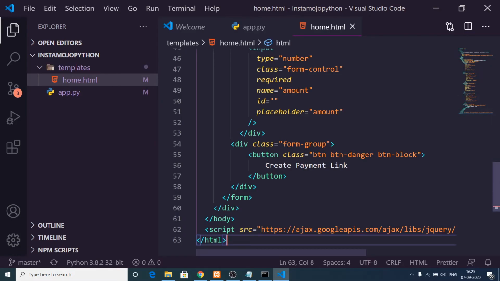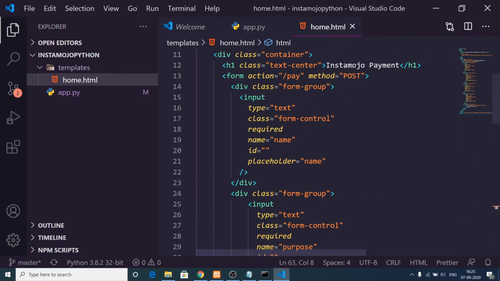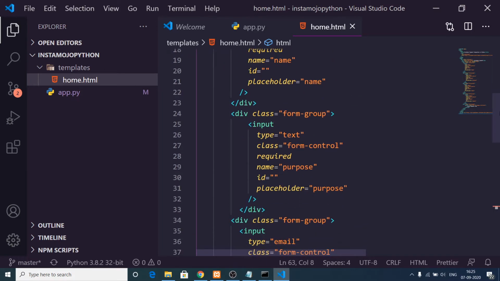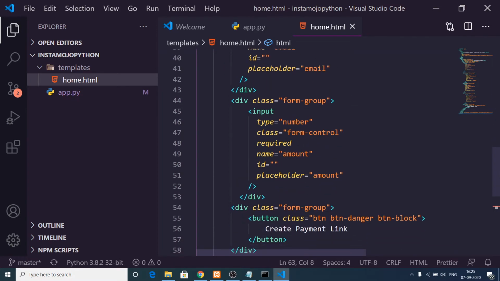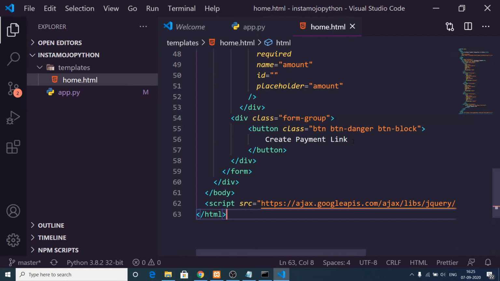This contains four fields, as you know. First is the name of the person, then the purpose, then email, then the amount of money, then there is a create payment link button.